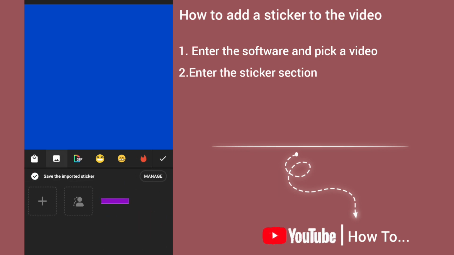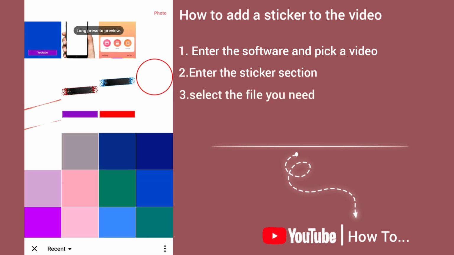From this section we enter our stickers and select the file we need, and then we give it the desired changes.